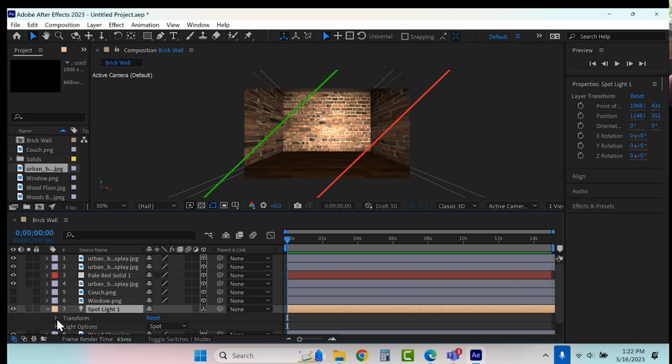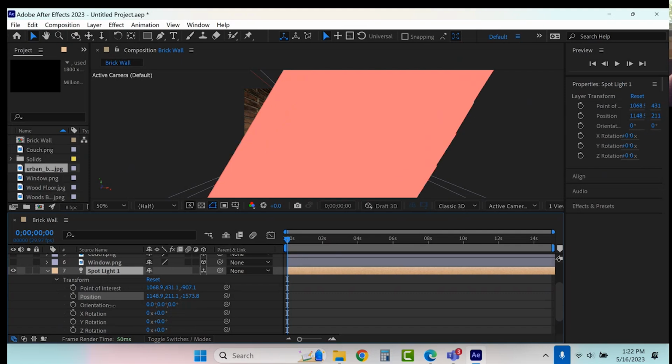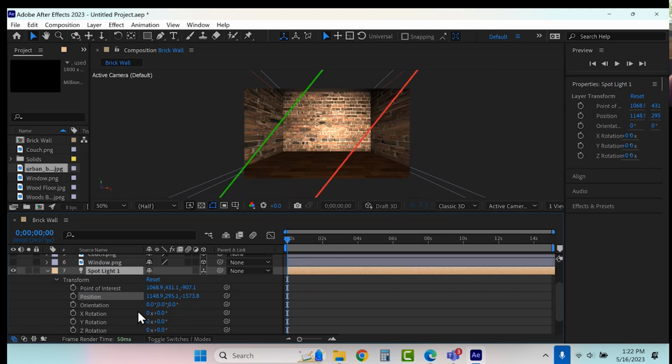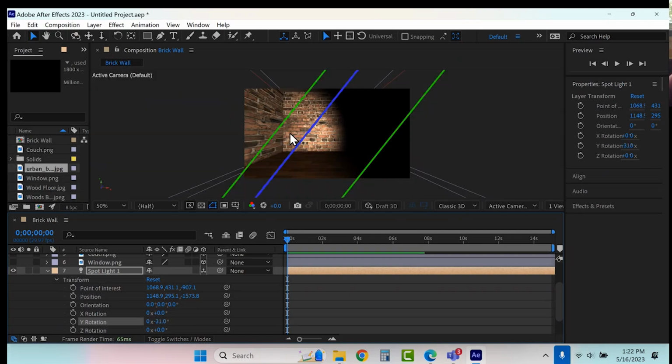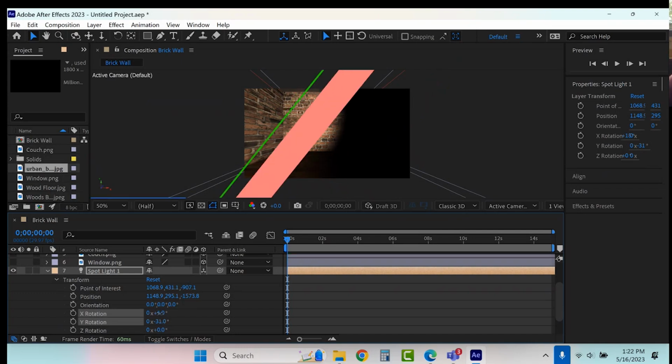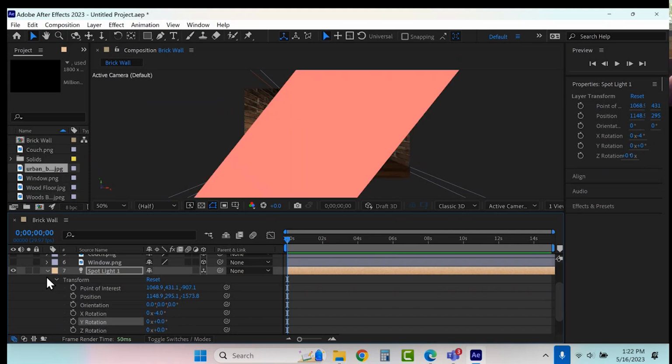Now, I could, if I want to, come up here to position and kind of move that light around, or even rotate that light, see? To kind of play around with how I'm going to go down.